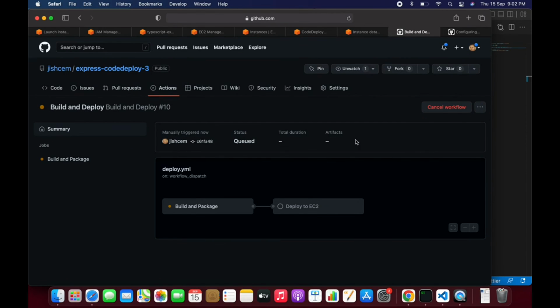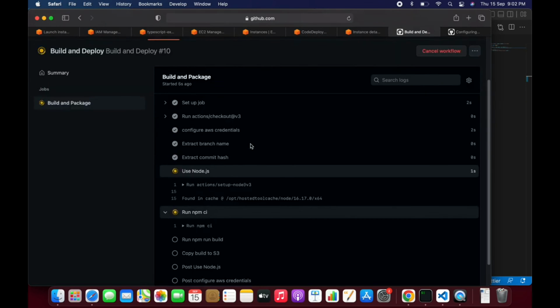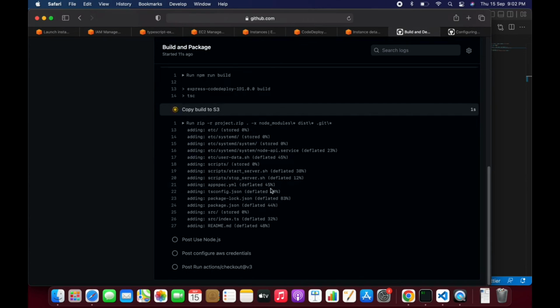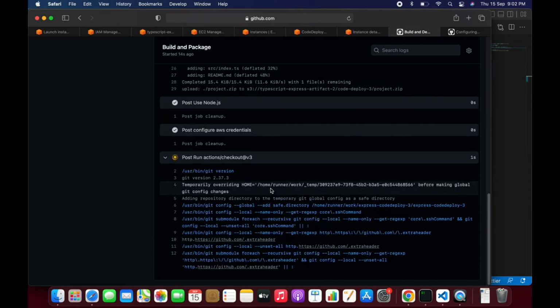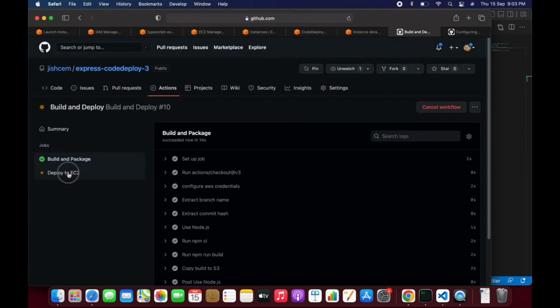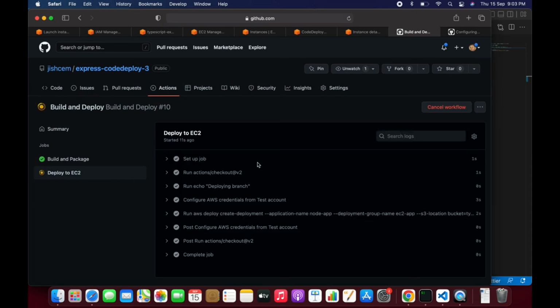It is starting with the build and package. We click on it, it shows step by step, all good. npm install, npm run build, copying the artifact to S3, all good. So this is completed. Now the deploy to EC2. The job is starting. Okay, is it completed? Yeah, it looks like it is completed.